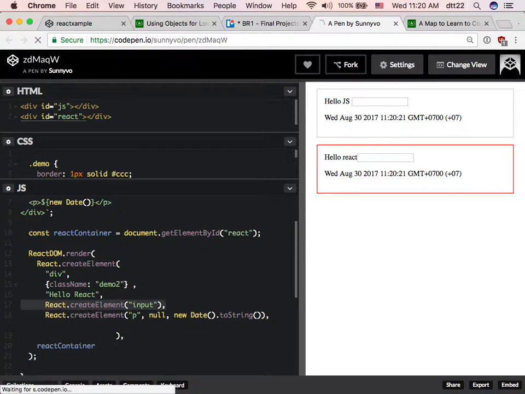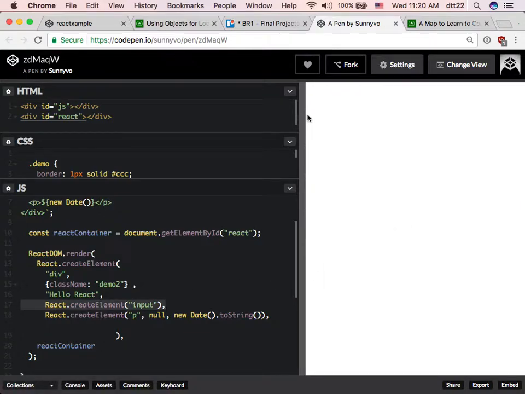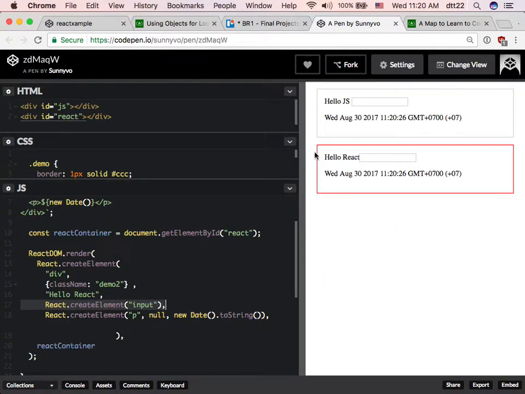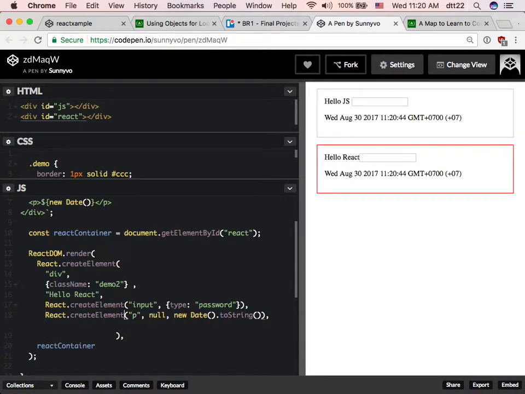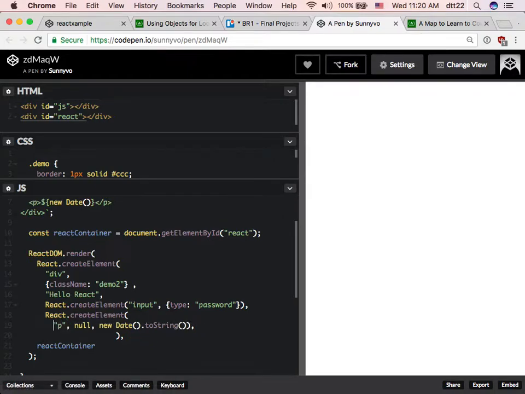Now notice I created an input element, I don't have anything in it. It already looks like a text field. What if I change the type, instead of text field, to a password field? Alright? And then the third element is a paragraph. Null is one way of just ignoring it, or you can pass nothing. Right? And that's the second.